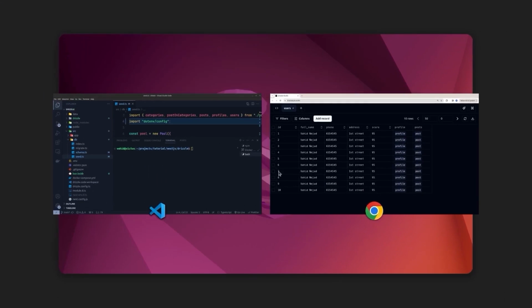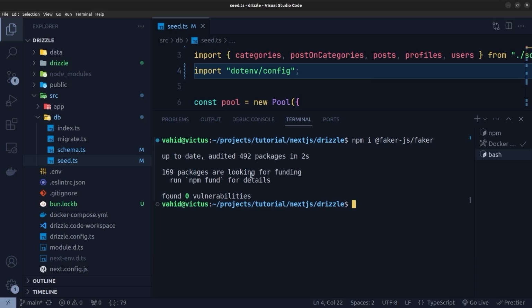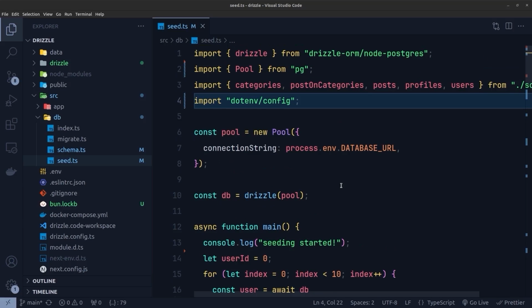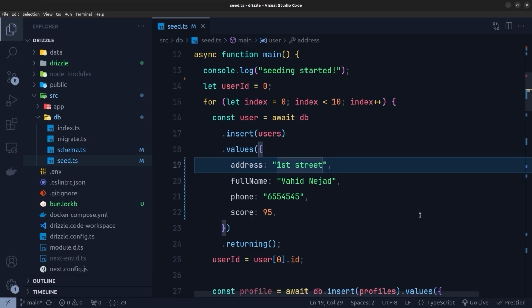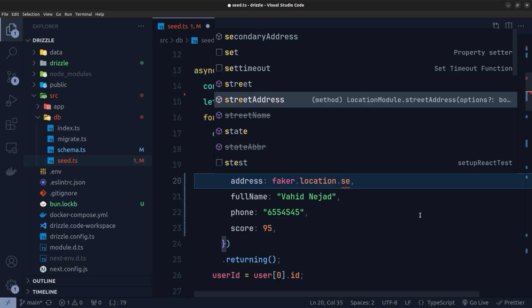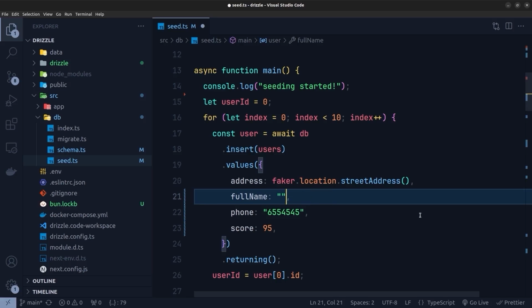So let's get back to VS Code, and here let's install the faker. So I'm going to use npm i @faker-js/faker. Okay, it is installed, and now we can go to the seed.ts file and use the faker package. So here inside the user insertion statement, instead of hard coding the street name here, we can use the faker, which comes from the faker package, that location, and call the street address. So this will create a random street address for us, which will be different in each iteration of the for loop here.